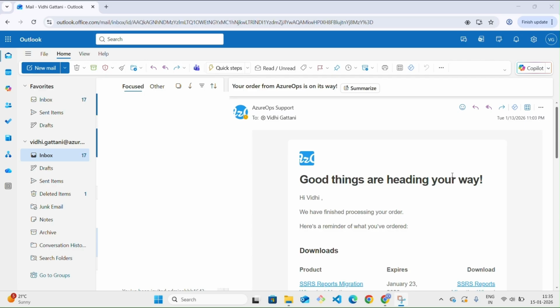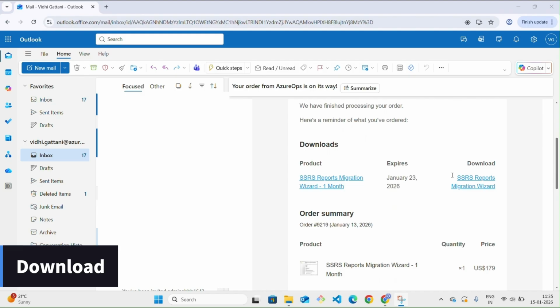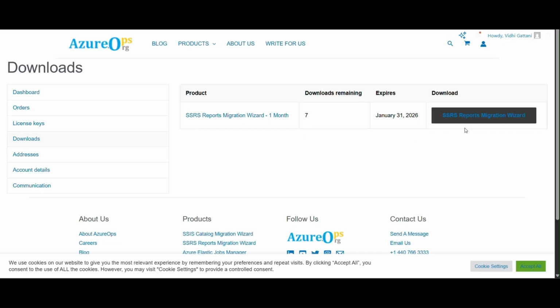Once your order is successfully placed, you'll receive an email from AzureOps containing a direct download link. Simply click on the download link to begin downloading the installer package. Alternatively, you can download the product directly from your AzureOps account.